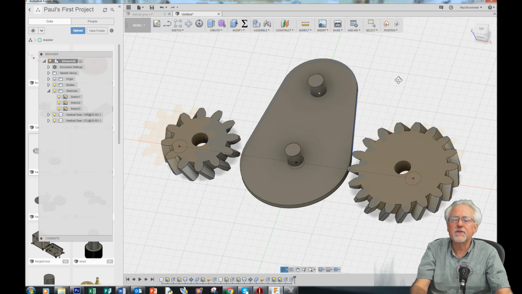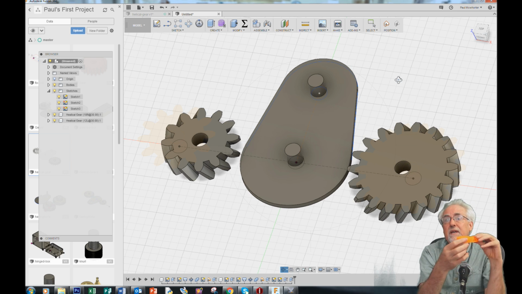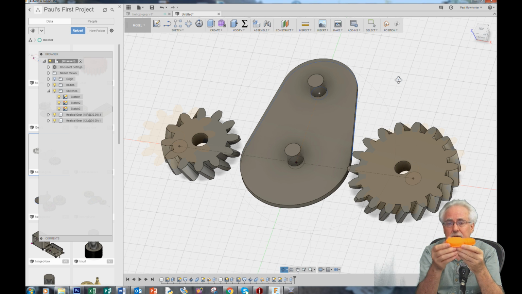Okay, so these are helical gears. Why do we like them? Because we get a larger gear tooth on a thinner gear. That's why we like helical gears. That's why we started with these. I didn't do just a straight up and down extrude. You kind of see how to do this.